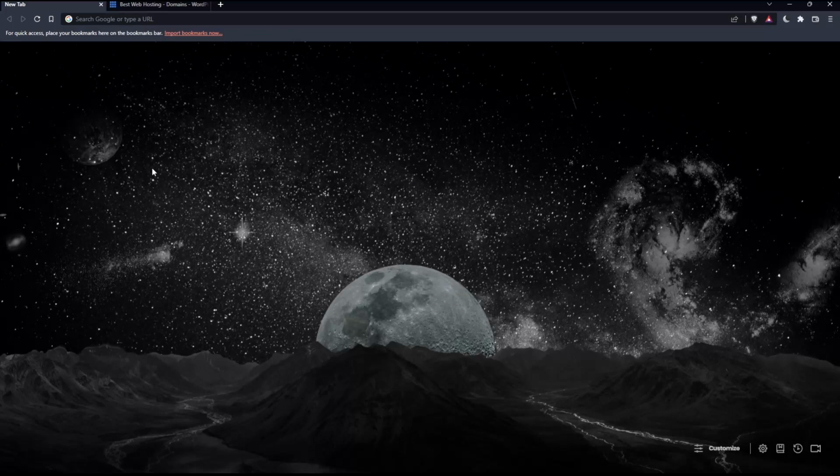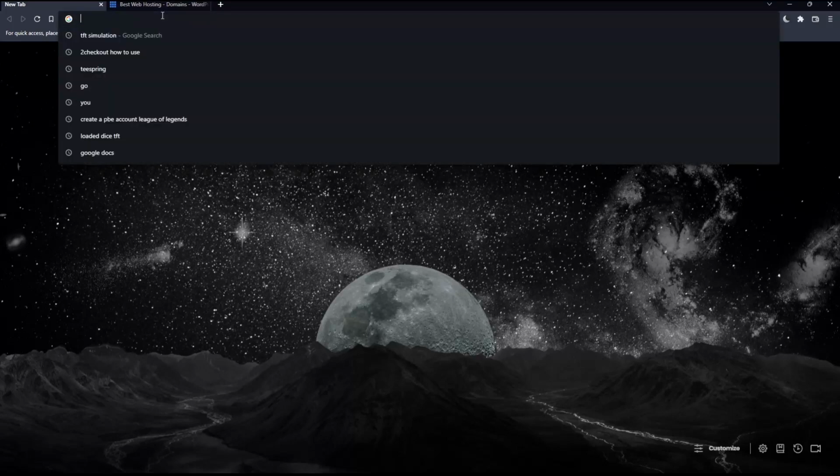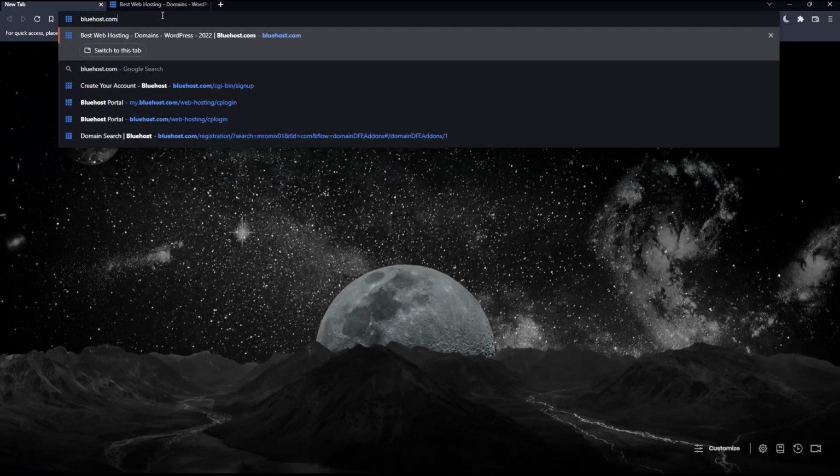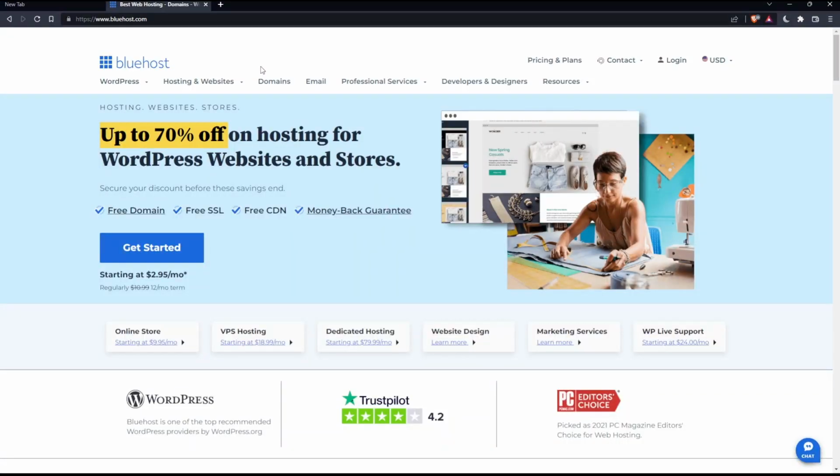Once you open that browser, make sure to go into the URL section and simply type bluehost.com and hit enter, which will take you to this page, your home screen or main screen on the Bluehost website. If you already have an account and want to log in, simply click the login button at the top right corner.